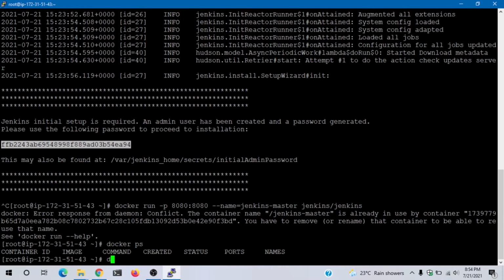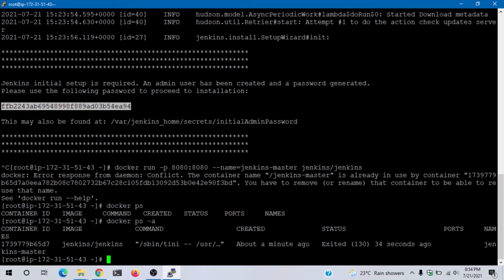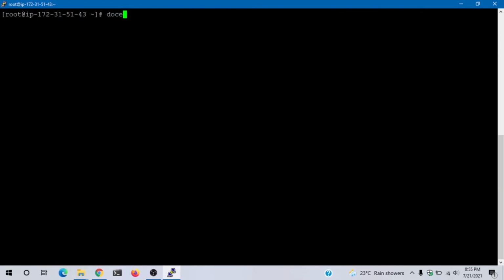So we cannot see it here, but docker ps -a. This is a parameter for which is aborted. You can see the status as exited 34 seconds ago. So I think this is the container we are looking for to delete. Let's execute one other command, docker ps -a.